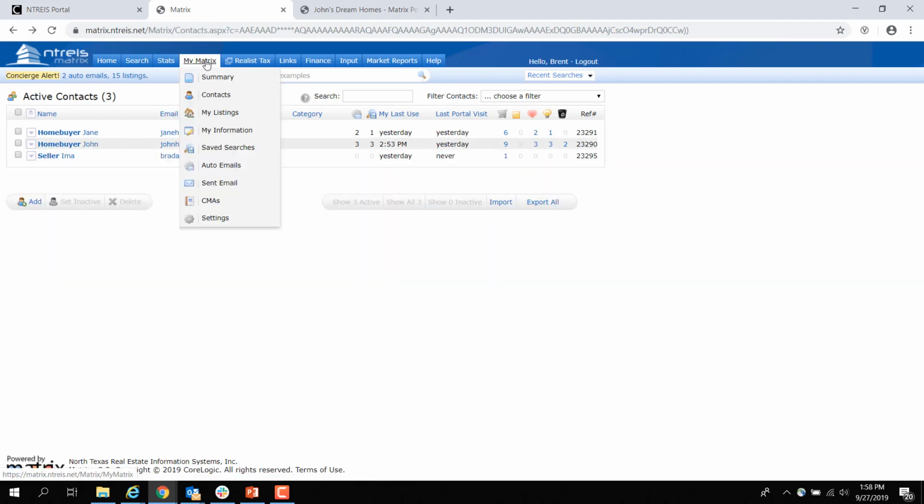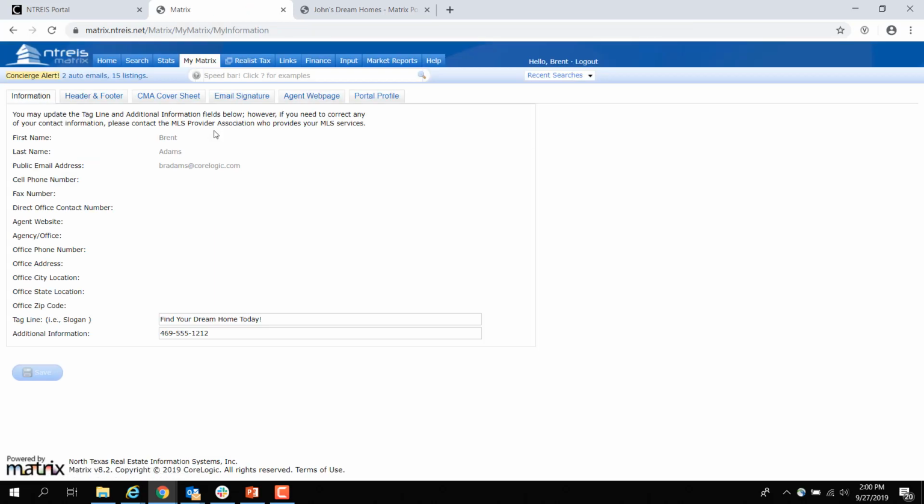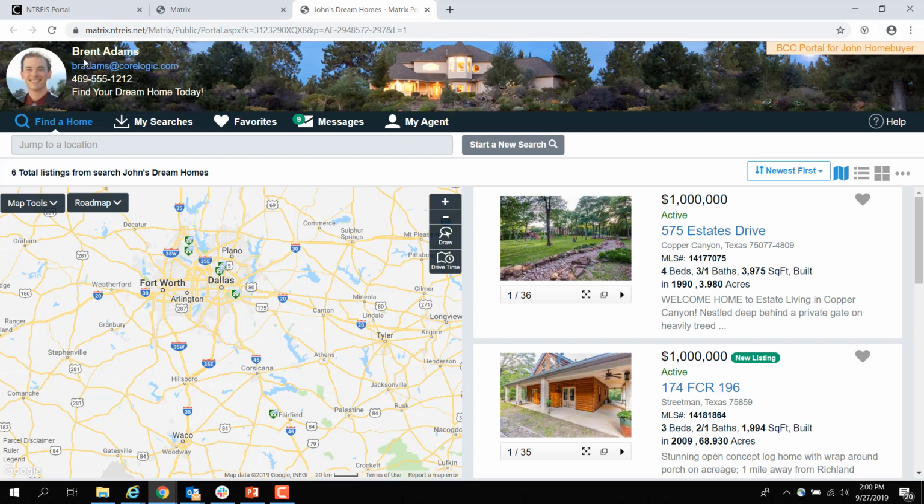And let's go back up to my matrix. As you can see, many of the things that we've just accessed through summary, such as contacts, saved searches, auto emails, sent emails, and CMAs, are things that I can also access directly from the dropdown. Let's click in My Information next. We'll start with the Information tab, where all your basic information should be inserted, whether it be your first name, your email address, your last name, a tagline, any additional information, or any phone number or address information you'd like to enter. Much of this information will be included in the portal that we just saw a moment ago, as you can see in the upper left-hand corner here.